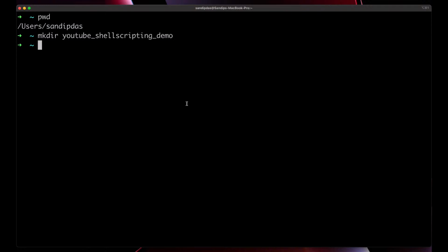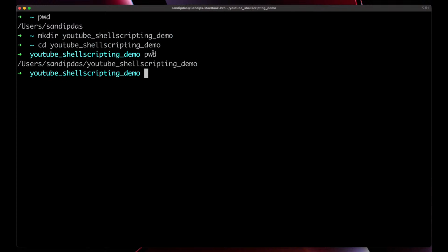Okay, I'm creating a folder or directory, then I'm moving into it. Okay, so YouTube shell scripting. Now if you do pwd, you see its path changed. So I'm currently in the new directory that I've created, the YouTube shell scripting demo. And see, we use cd to move. I created the new directory, then to move into this directory, I use the cd command. Okay, change directory command.